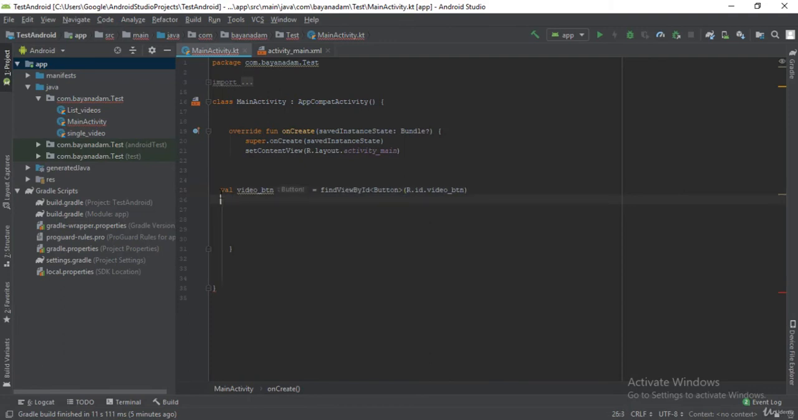Now the second thing is our second button. Let's call it, for example, list_videos. It's equal to the same thing that we have on the top, findViewById, and we need to cast it as a Button, and of course we need to give it R.id. I think the id was list_videos. Yeah, we have it right here.